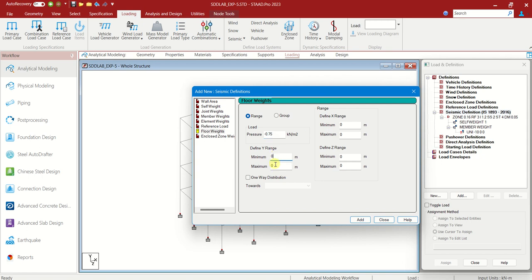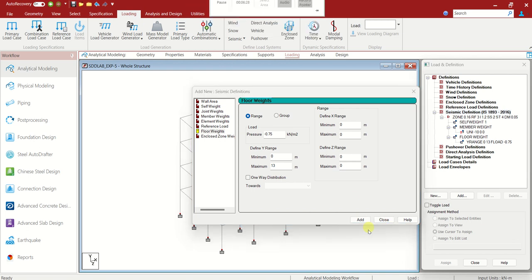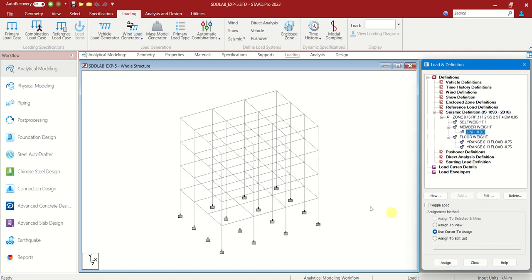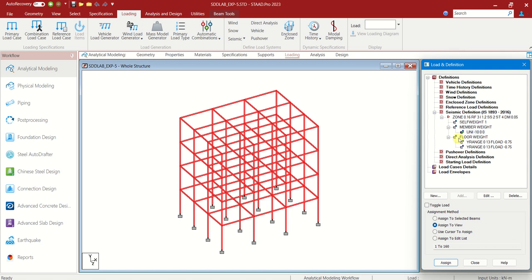There is a floor from 0 to, so we have actually 12 meters. So let us give another extra 13. Add so that it will be perfectly added to this. Okay, add, close. Now you can apply this member by to all the members here. Assign to view, assign, yes.